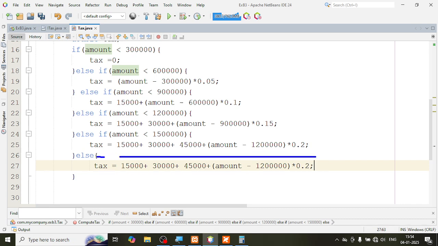For the initial, from 0 to 3 lakhs, there is no tax. Tax is 0. From 3 to 6 lakhs, the amount is 15,000. From 6 to 9 lakhs, the amount is 30,000. From 9 to 12 lakhs, the amount is 45,000. From 12 to 15, what is the amount?